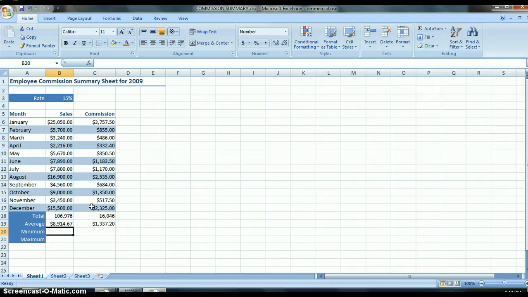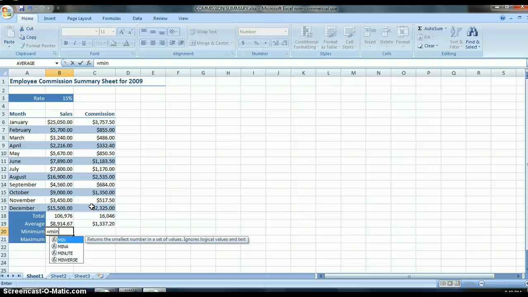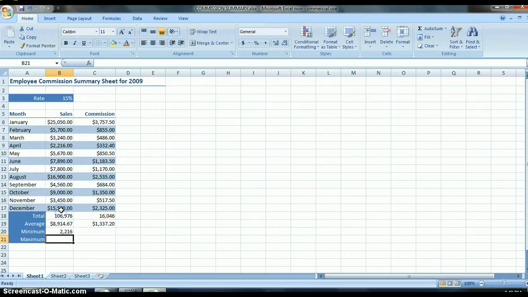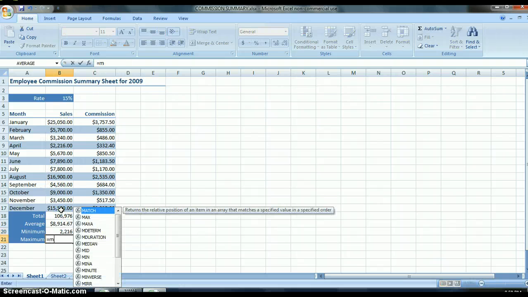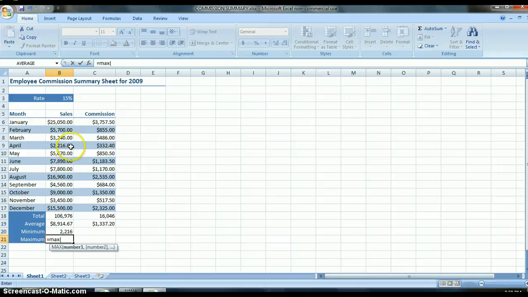Minimum and maximum are a couple other functions that you can use. Minimum is always equals min. It's going to find the smallest number for you. Maximum is always equals max. It finds the largest number, and then you do the same thing as you did before.